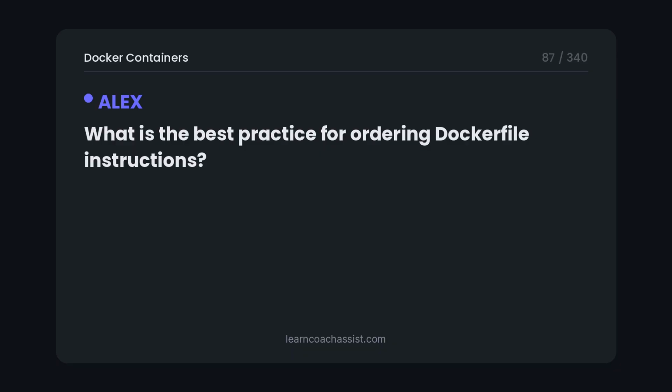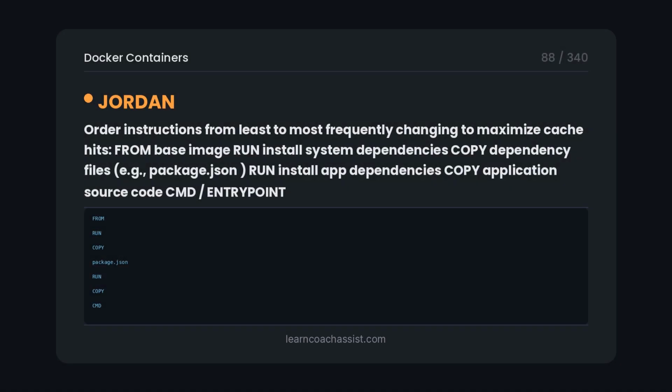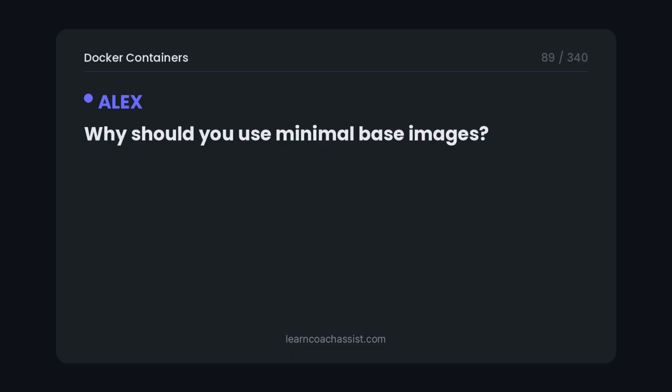What is the best practice for ordering Dockerfile instructions? Order instructions from least to most frequently changing to maximize cache hits. From base image, RUN install system dependencies, COPY dependency files, e.g., package.json, RUN install app dependencies, COPY application source code, CMD/ENTRYPOINT.